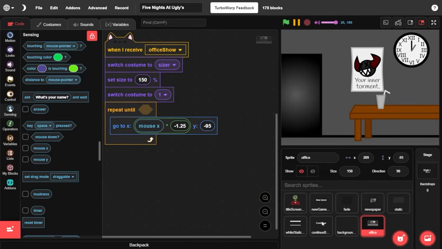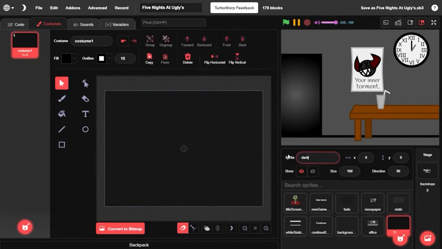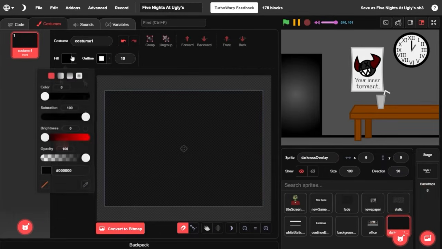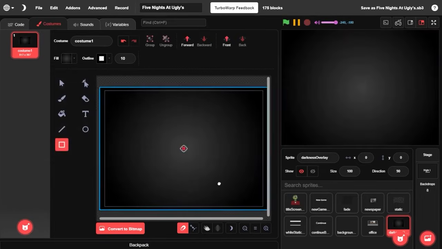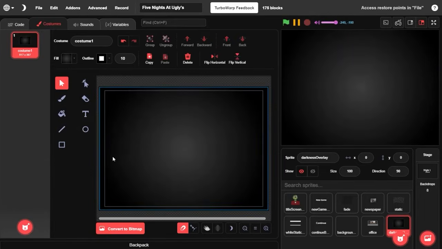The next thing we're going to set up is a darkness overlay, because this screen looks a little bright and a little boring. So we're going to make a new sprite, and we're going to call it darkness overlay. The way I like to create overlays of darkness is by grabbing the square, coming into fill and selecting this circular one at the end, making the second one black, and the first one a darker gray. I then cover the whole screen like this, and this is what you want to see.